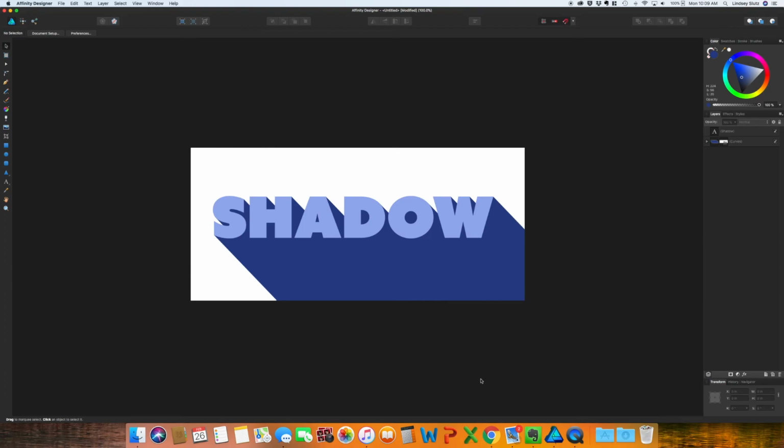So those are the 2 ways of creating your long shadow in Affinity Designer. Either use the pen tool or duplicate whatever you want that shadow to be for a very long time by holding Command and J.